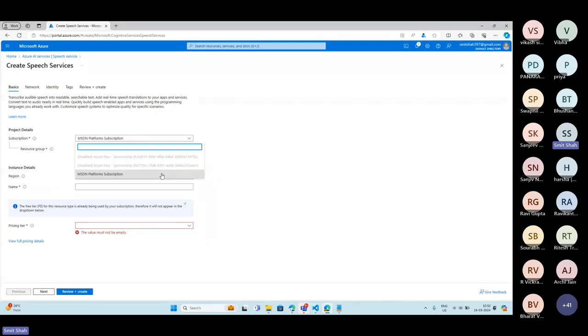Any service you will use in Azure will have some cost associated to it. That cost will be deducted from which subscription, that you have to decide. Let's say your first subscription has $100 of credit. Your second subscription has $50 of credit. You want that cost to be deducted from the second subscription. So you can go ahead and choose the second subscription, up to you. So you have to choose the subscription from which you want the cost to get deducted.